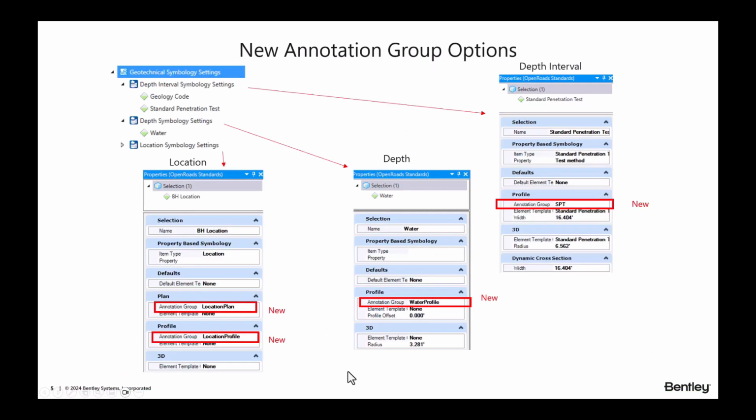In each of those feature definitions, we have the symbology settings, and then each of those is going to have annotation groups. So the location is going to have a plan and a profile annotation group. Depth has a profile, and the depth interval is also going to have a profile annotation group. So that's what it's using, that's what's set up.